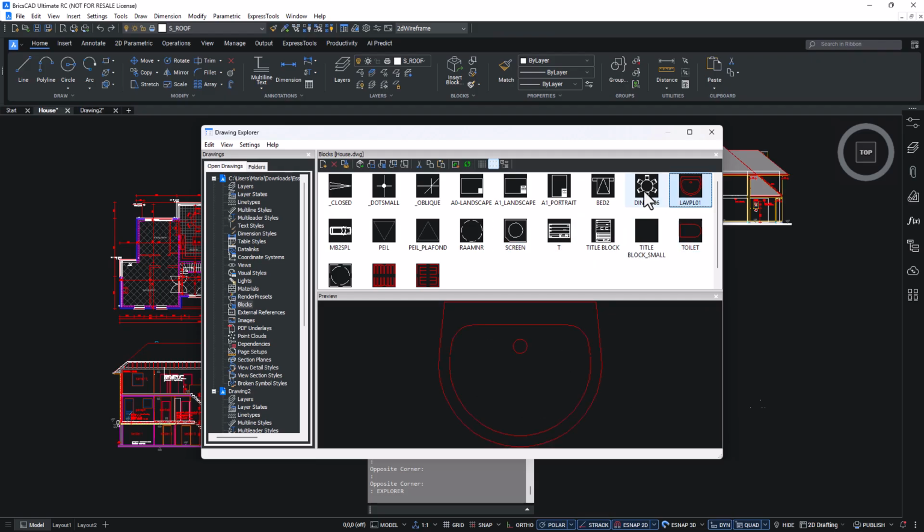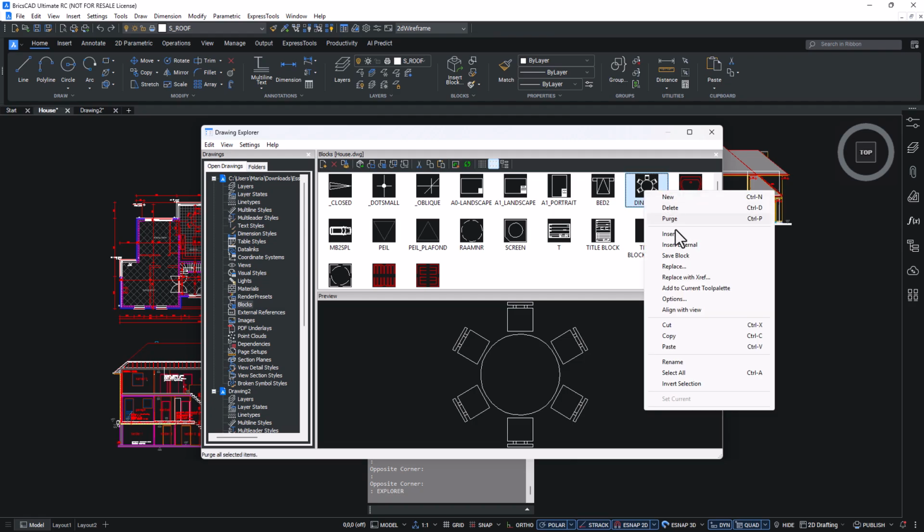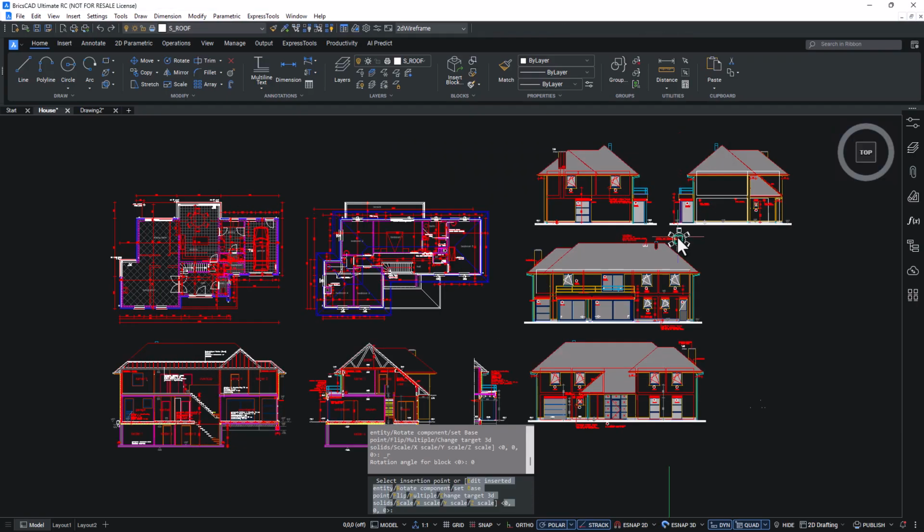If we switch to the Icon view, we can see the blocks in the form of small icons, here. We could, for example, insert a block into the drawing from here without having to open it. To do this, double-click on the icon or right-click and select Insert. And here you can see the block inserted into the drawing.